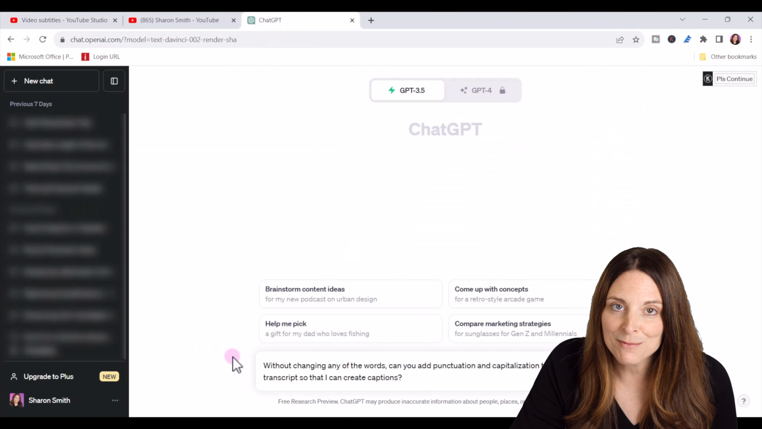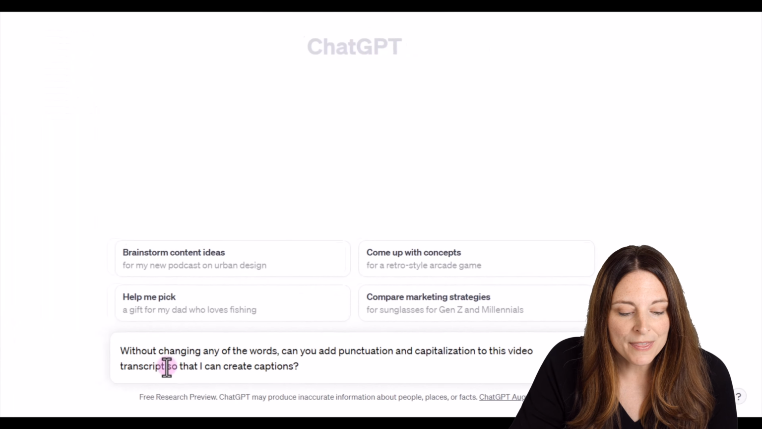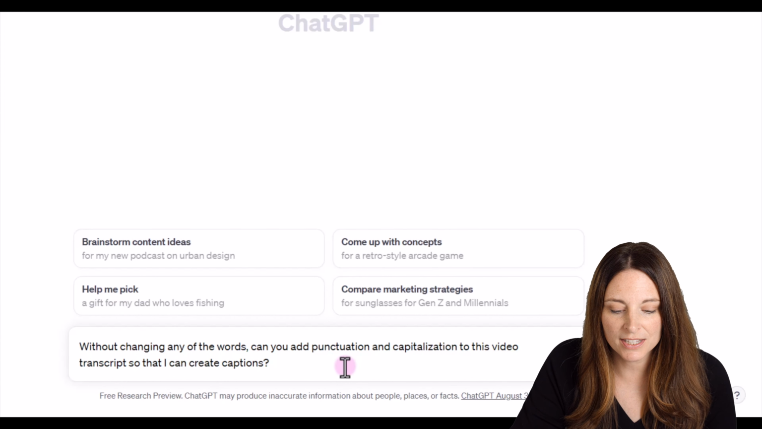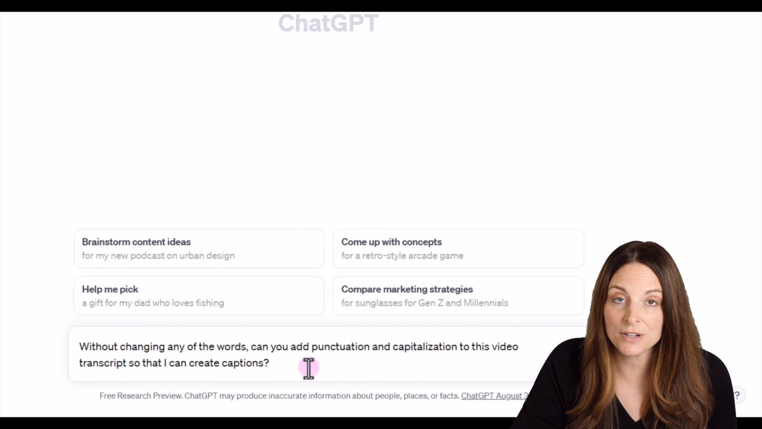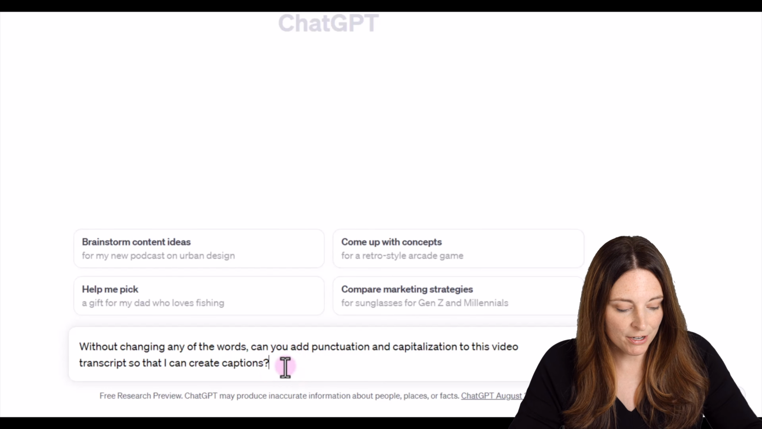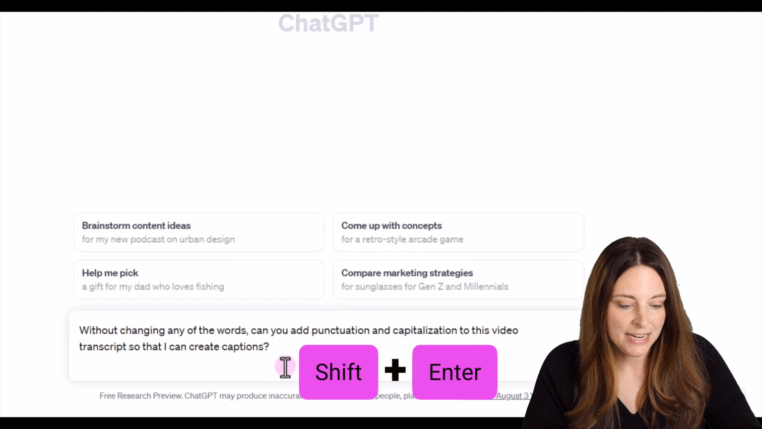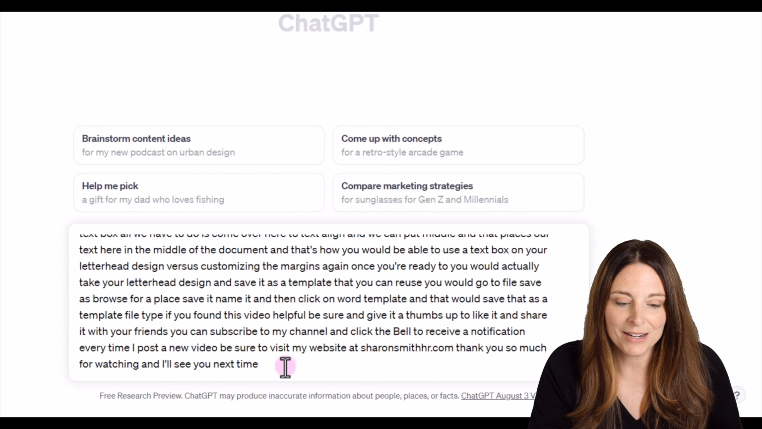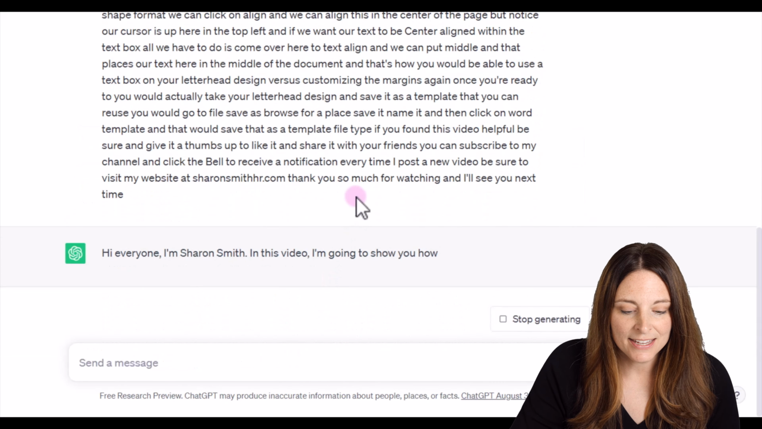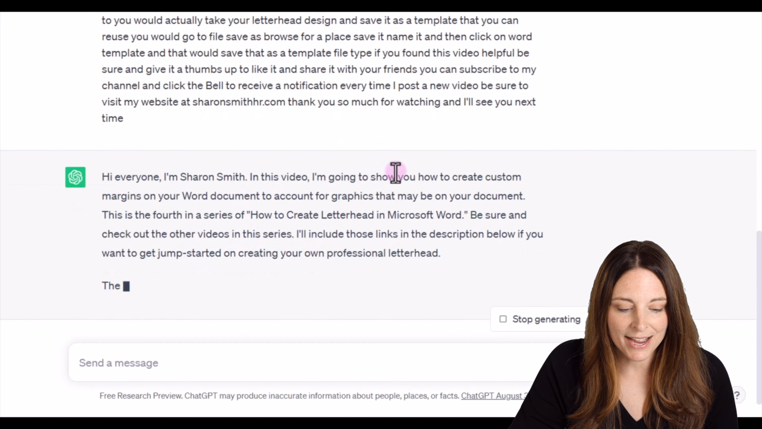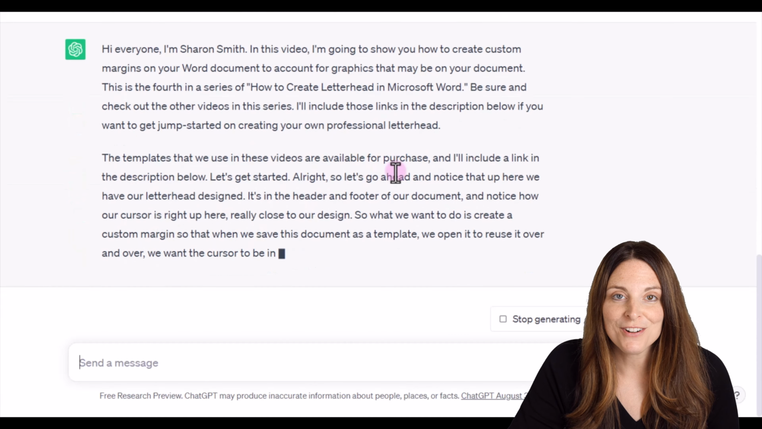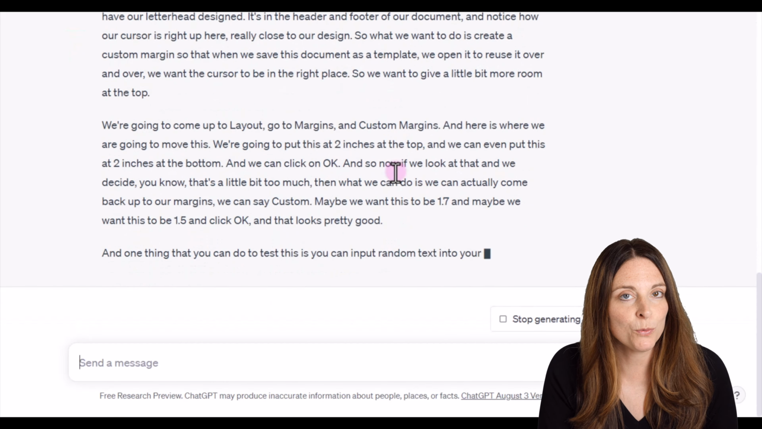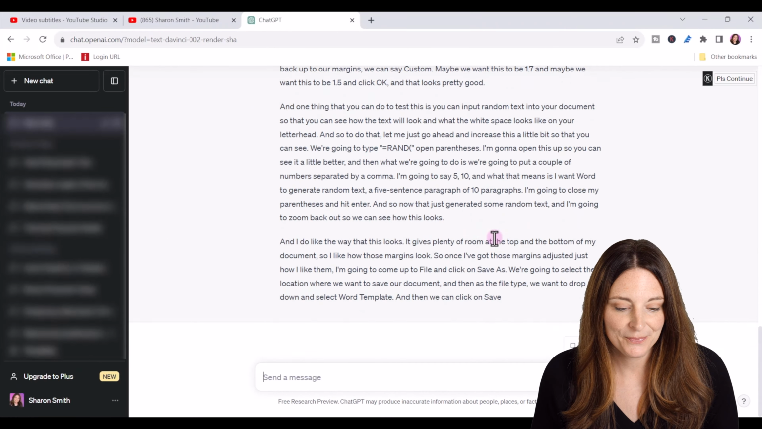And the prompt that I'm using to do this is, "Without changing any of the words, can you add punctuation and capitalization to this video transcript so that I can create captions?" Then I'm going to place my cursor, I'm going to hit Shift Enter, and then I'm going to hit Control V and paste the entire transcript. And I'm going to hit Enter, and then ChatGPT will come back and generate the transcript with all of the correct punctuation without changing any of the words in your transcript.